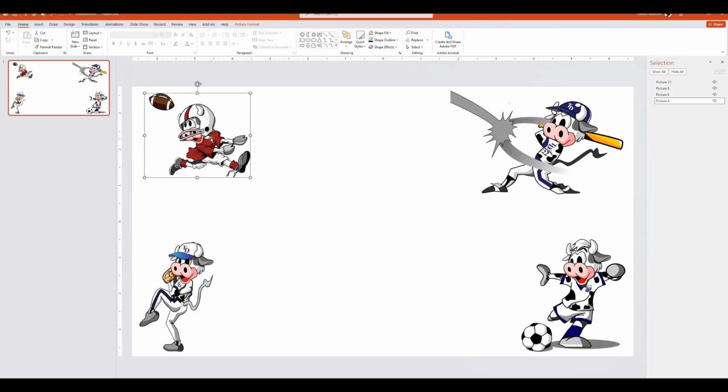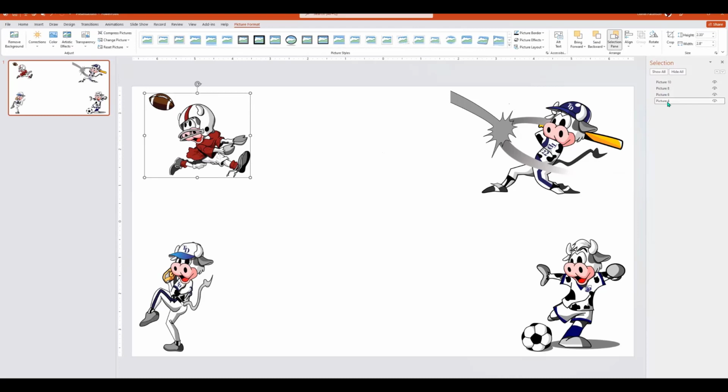Select my cow football. In this case, it's picture 4. Go to my selection pane, and I'm going to rename this exclamation mark, moo football. I'm just going to keep it all lowercase. Hit enter. Select the baseball hitting swing. It's going to select picture 6. And I'm going to name this exclamation mark, moo baseball hit, which is one word.